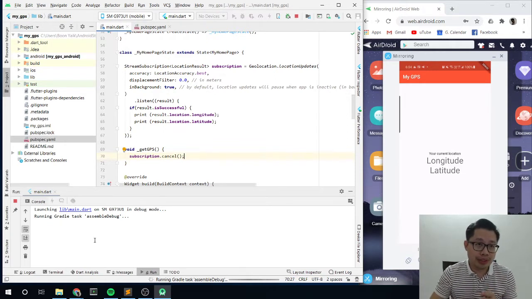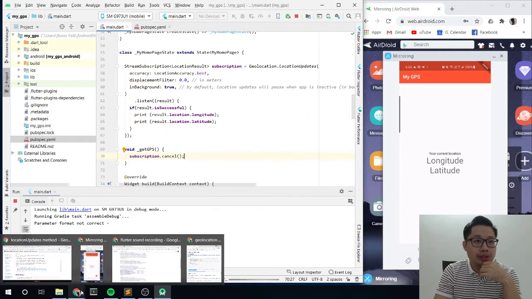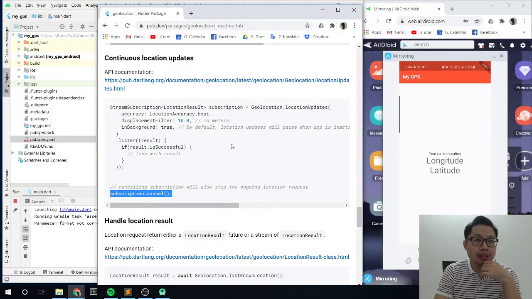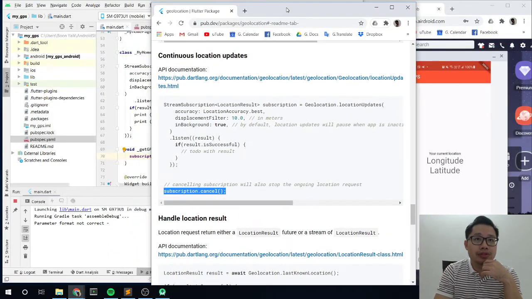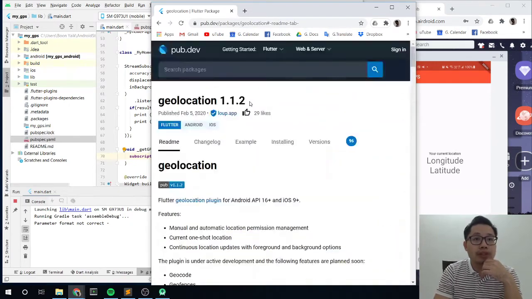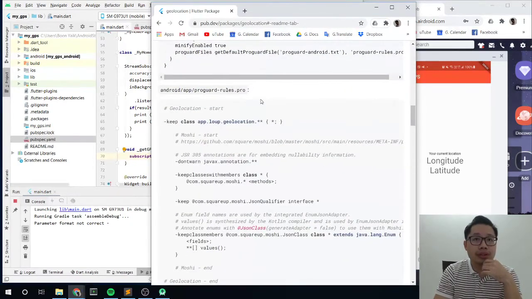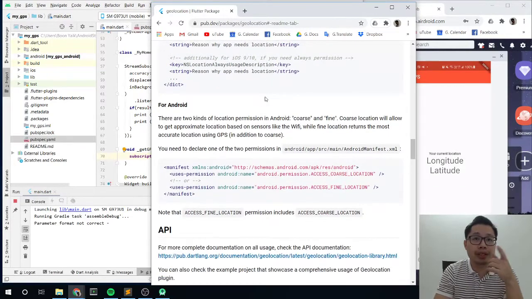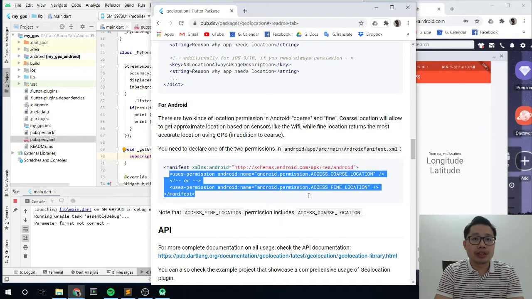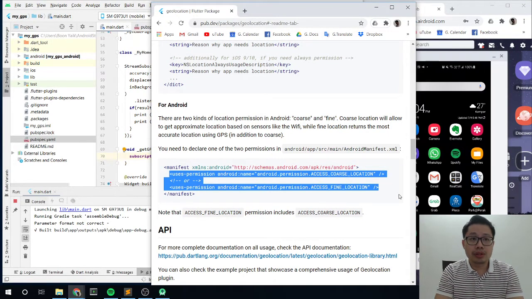Actually, I forgot to do one thing. I forgot to update the permission. Never mind, let's see if this is working first. I need to add the GPS location permission. Yeah, one more thing I forgot. Okay, we'll see first. It's actually right here. If you scroll down, this is written somewhere here. You need to get the permission. Yeah, you need to add these 2 lines to get the permission.